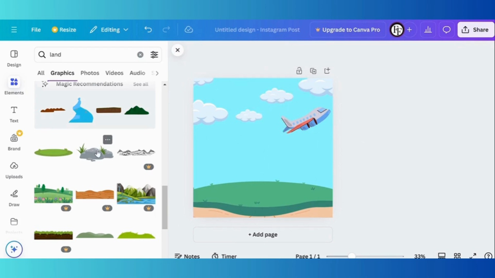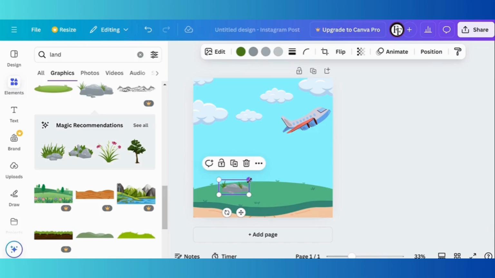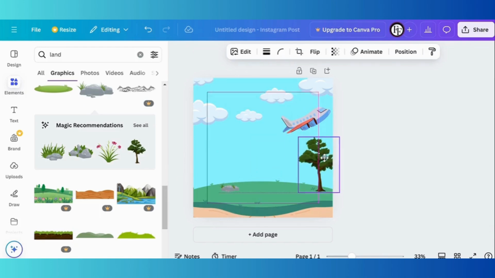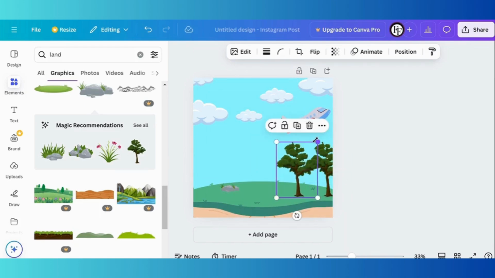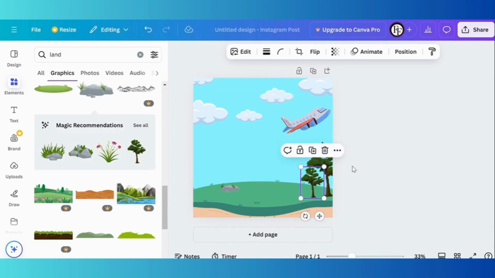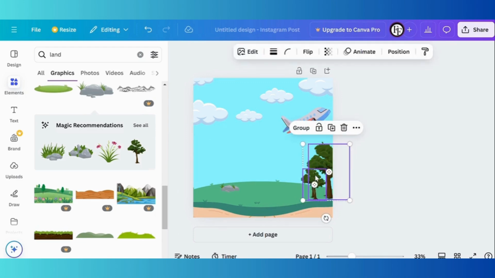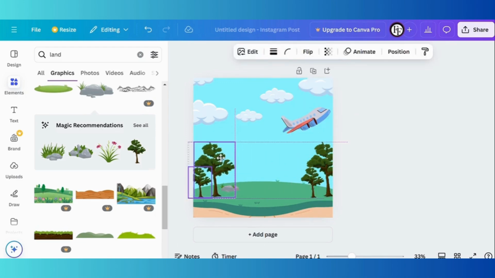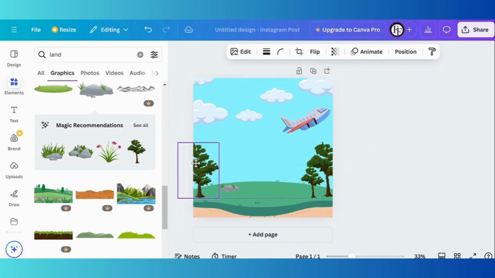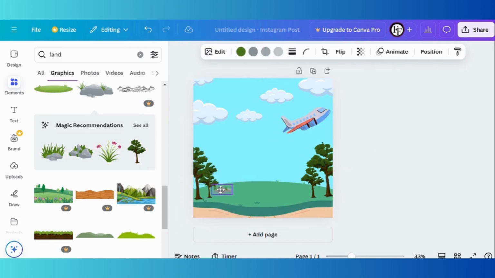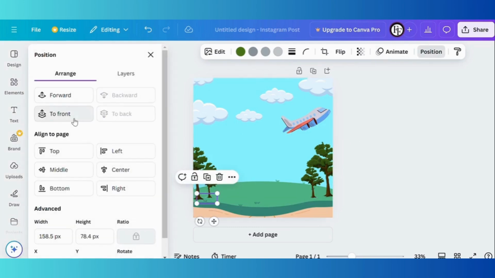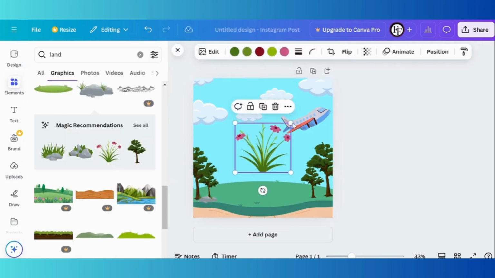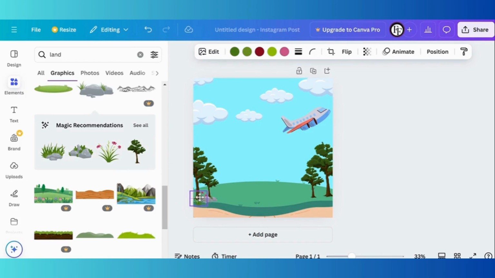Add some elements like rocks and trees or flowers. Copy-paste it and change the size, put it in the front. Do the same thing in the left side. Change the position and put rock in the front. Add flowers.